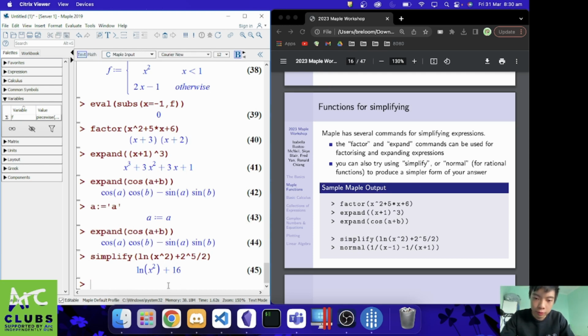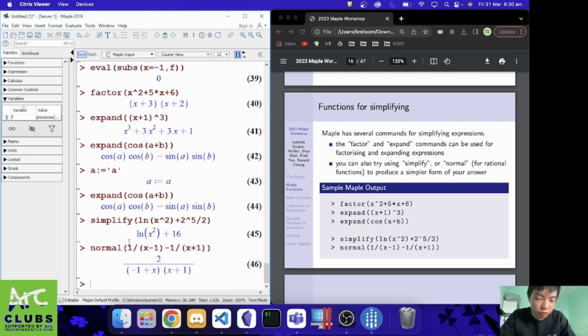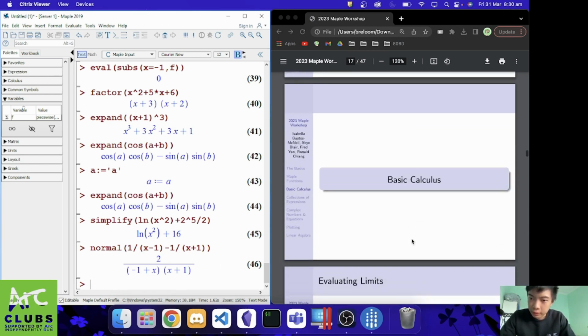And we also have normal. And what that does is it takes some rational functions and then just combines it. So this is something that you might have seen in partial fractions. It takes two fractions and then merges it into the original whole fraction. So that's pretty much everything about the actual functions.